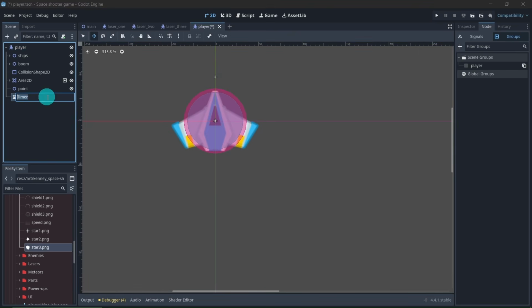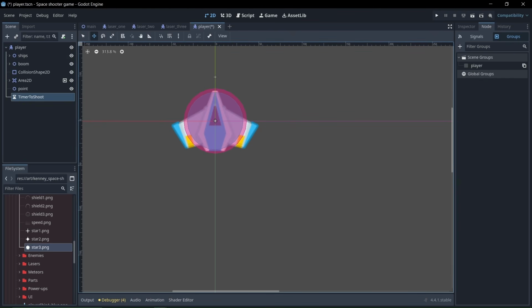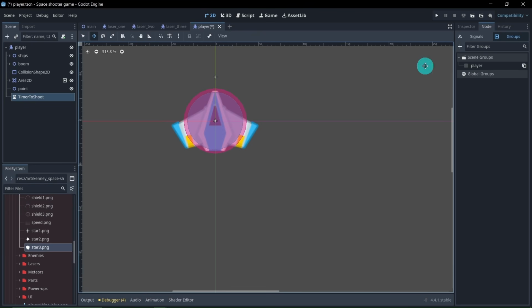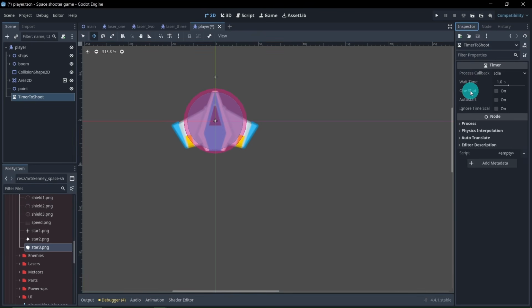This one's going to be our timer to shoot. And let's double check the settings we need. I'm just going to go ahead, select it, go to inspector, keep the wait time at 1, but we're going to go ahead and do auto start. All right, we're also going to do one shot. Let's go ahead, save those changes.